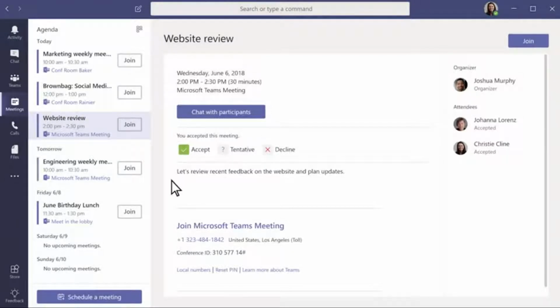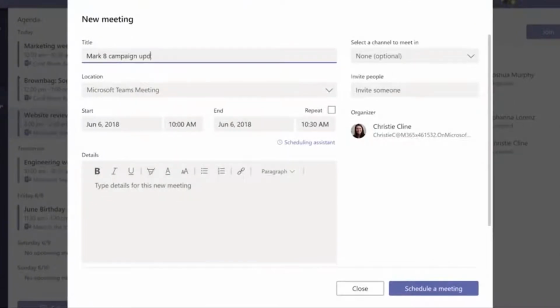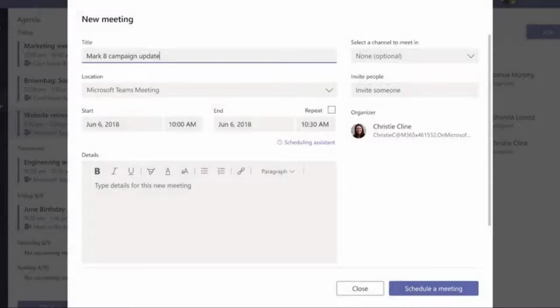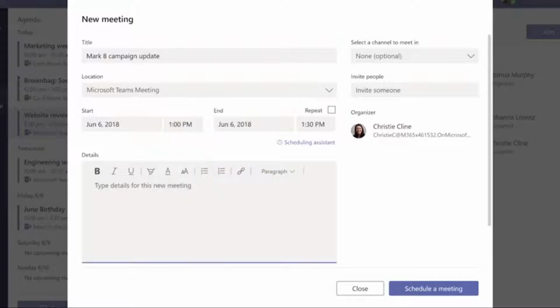To schedule a new meeting, click Schedule a Meeting. Give your meeting a title and enter a location. By default, it'll be an online meeting in Teams. Choose a start and end time, and add some details if you like.